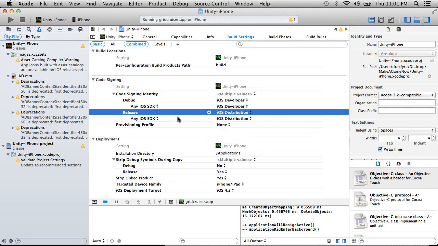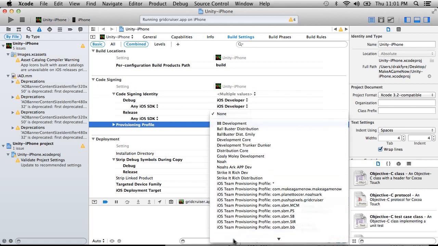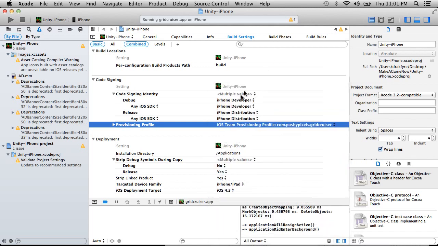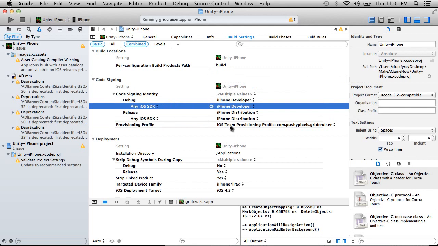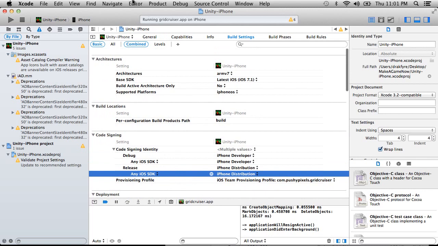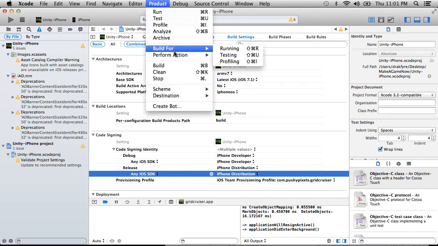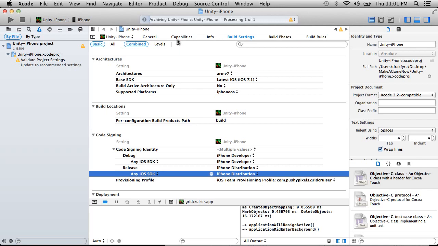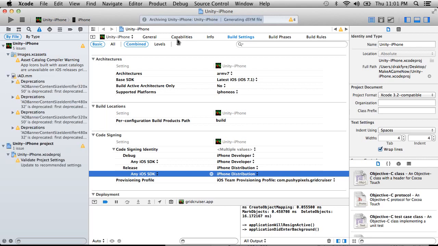So iOS distribution, provisioning profile, we're going to use iOS Pushy Pixels Grid Cruiser. And I don't think we have to change it on these ones. That should be all we need to change. Then we're going to go into Product, and we're going to choose Archive. That's what we want. Product, Archive. And this thing will build out a version of it, sign it, and put it somewhere.